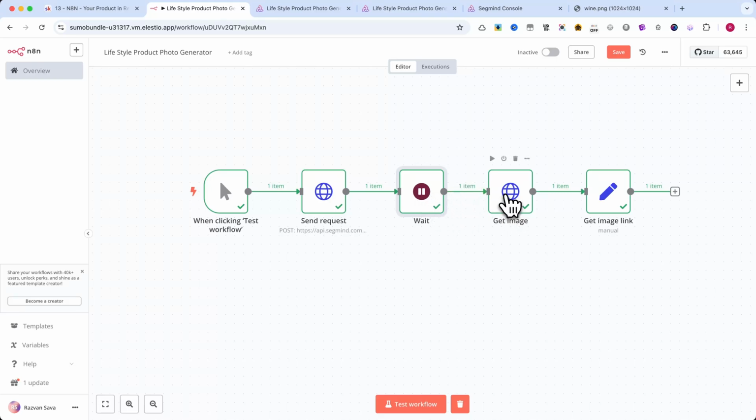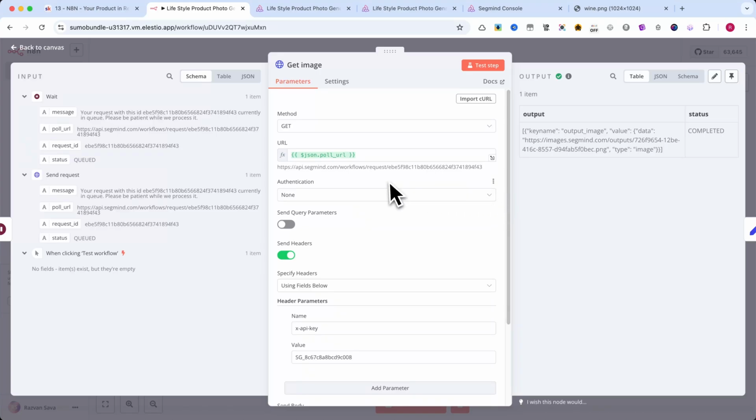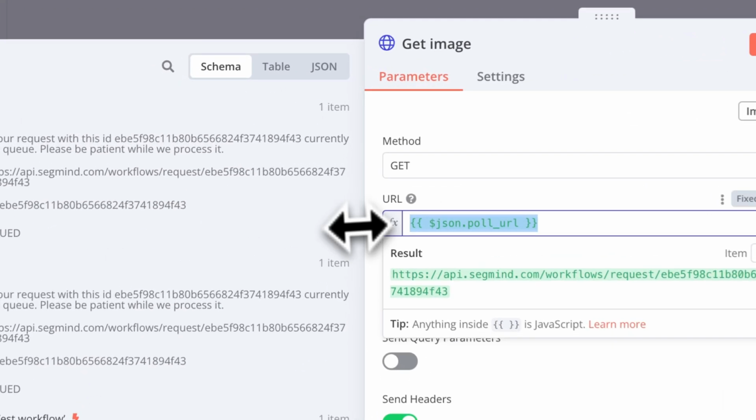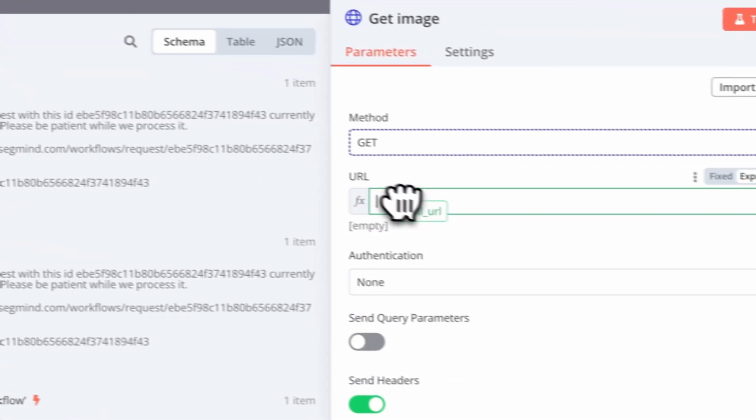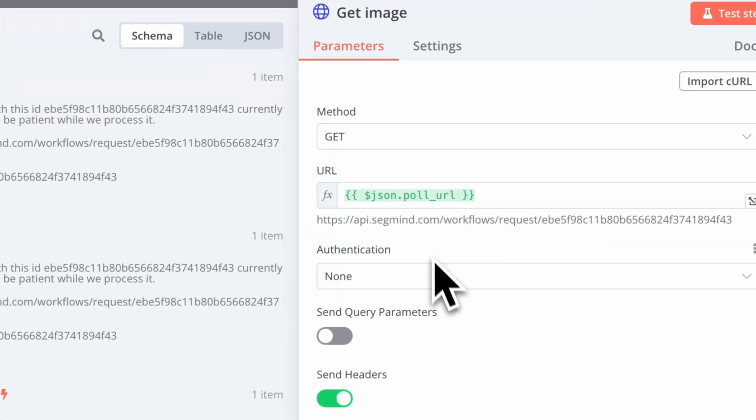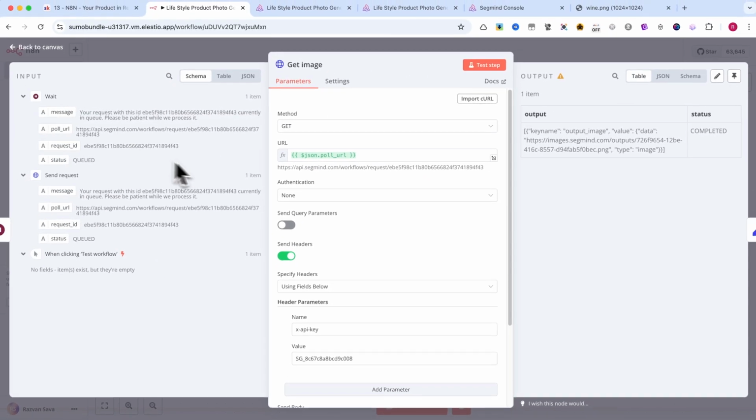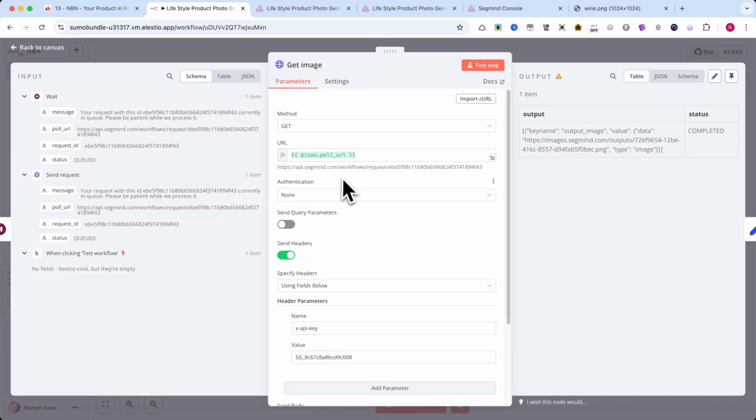After waiting for the image to be processed, the next step is to retrieve the final AI-generated lifestyle product image. This is done using another HTTP request node, but this time, the method is set to GET instead of POST. To fetch the completed image, we need to call the poll URL returned from the initial request. Instead of manually entering a fixed URL, we dynamically extract this from the API response using JSON poll URL. This ensures that each request retrieves the correct image corresponding to the original input.